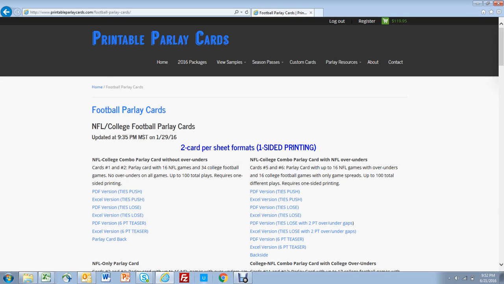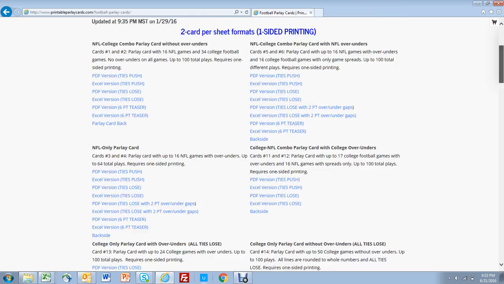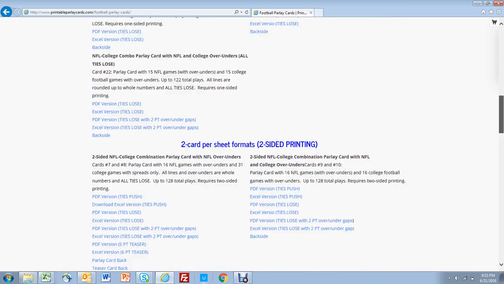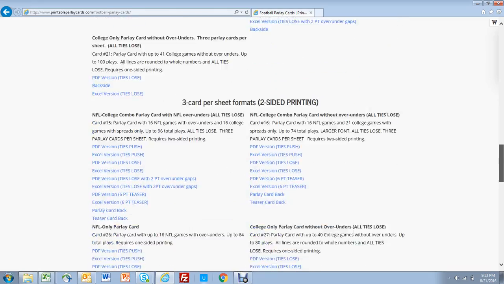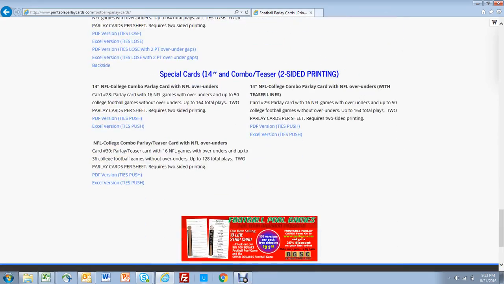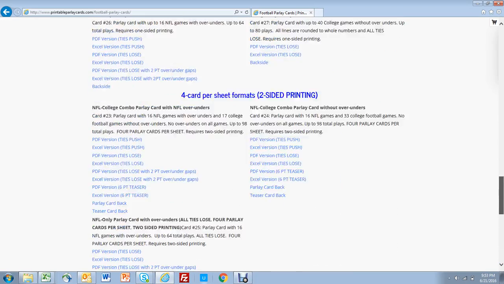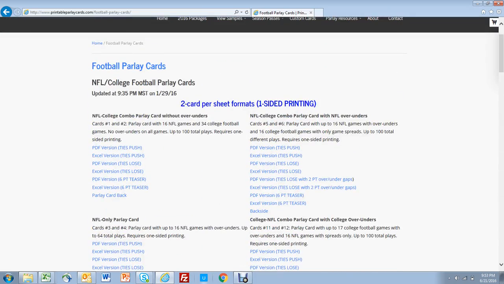You can see here our parlay cards are separated into five sections. It's 2 cards per sheet, 1-sided printing; 2 cards per sheet, 2-sided printing; 3 cards per sheet, 1-sided printing; 3 cards per sheet, 2-sided printing; and 4 cards per sheet, 2-sided printing. So I'll scroll down and show you. These are all different parlay cards that you can print out and have access to on this website. We actually have some 14-inch cards and some combo teaser cards at the bottom also. So these are all the parlay cards you have access to.